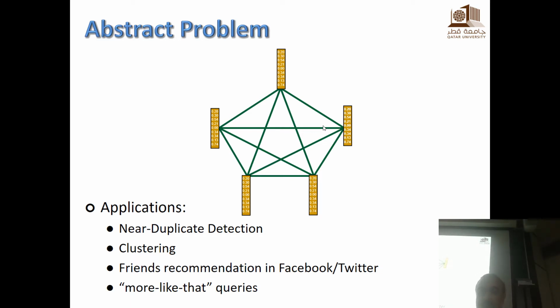Another, or fourth, application is what we call more-like-this queries. Sometimes when we search, we get some search results. We click on one document, and we liked it. We found that this is very relevant to what we want, so we want to see more like this one. That's the application here. More like this one is very similar to that one. So we want to detect those that are very similar to this specific document. So again, the abstract problem here is to compute pairwise similarities.